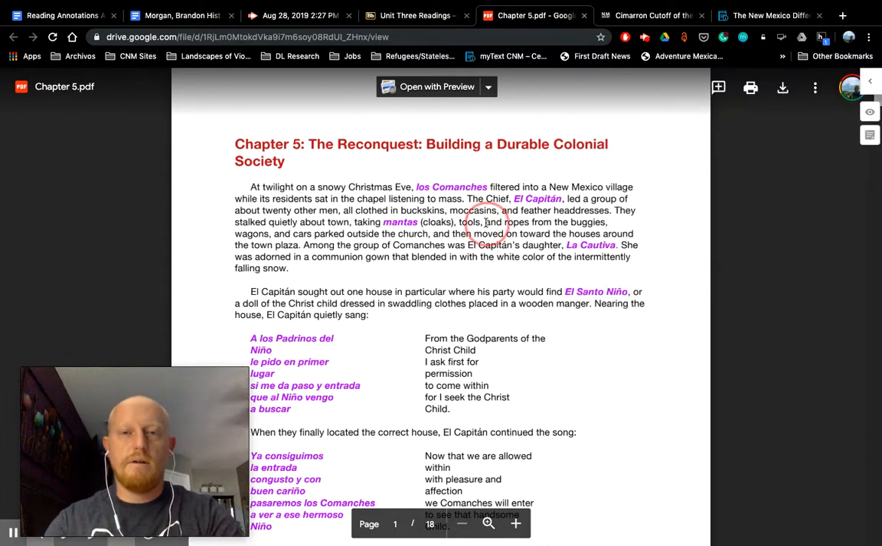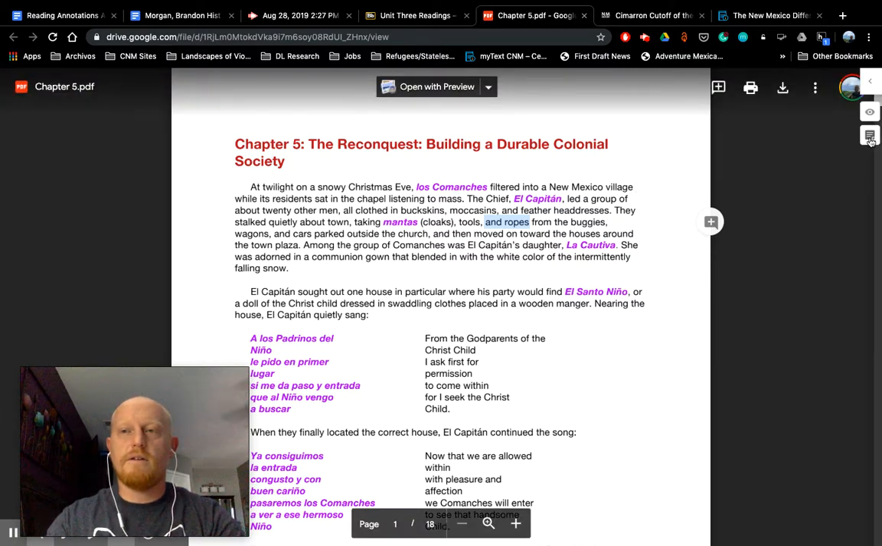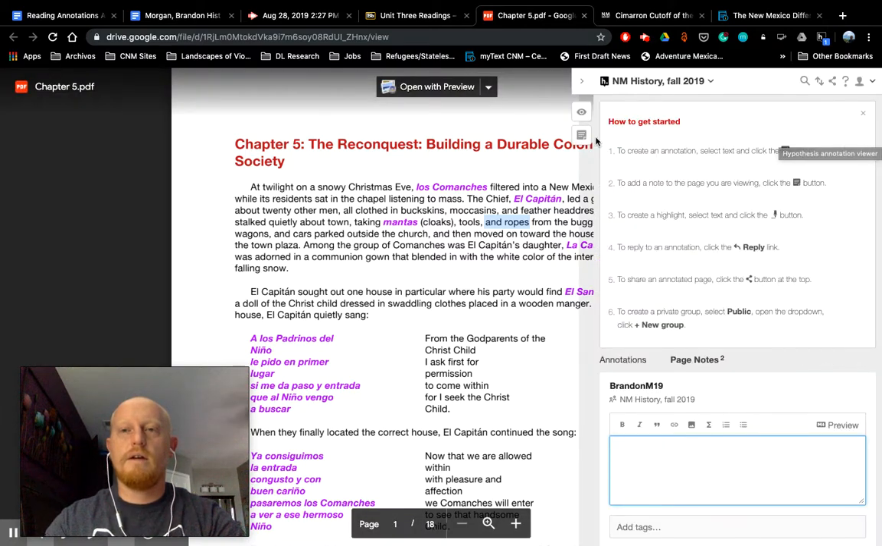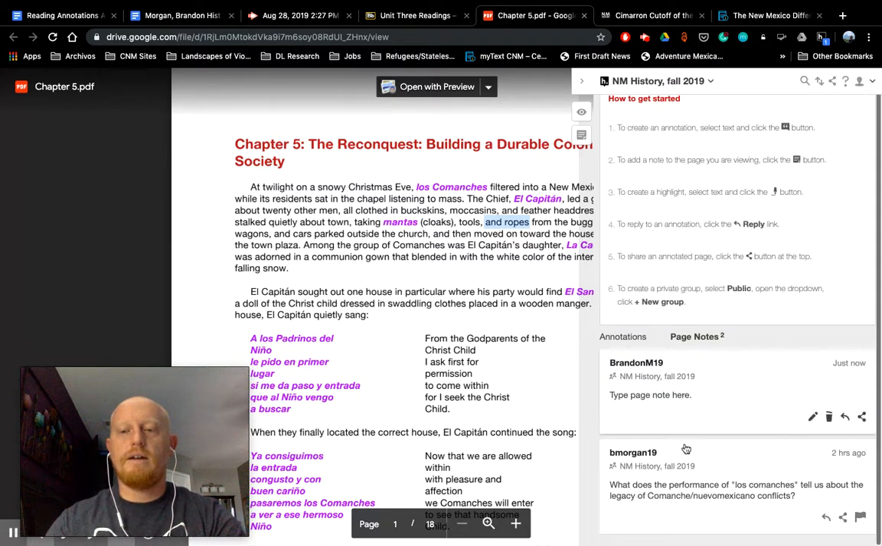I do want to make a comment about Los Comanches. I decided, and so I'm going to open up Hypothesis, and there it is. I want to highlight. I can highlight text, but you'll notice that the highlight or annotate buttons do not come up. These PDFs via Google Drive, I should say, don't allow for annotations in this way. And so what you have to do is click this little notes box. So I click the notes, this one here, and now I can do another page note, right? So type page notes here. Same thing, do that. And now I can see all the page notes.